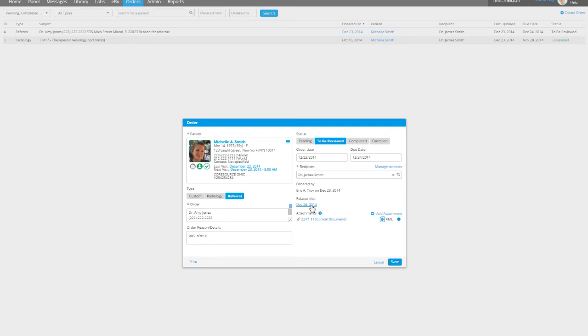When editing an order that is linked to an unfinished visit, any changes made will be reflected in the visit documentation. Once a visit is finished, however, you can still edit the orders via the orders dashboard. But the changes you make will not be applied to the finished visit documentation.